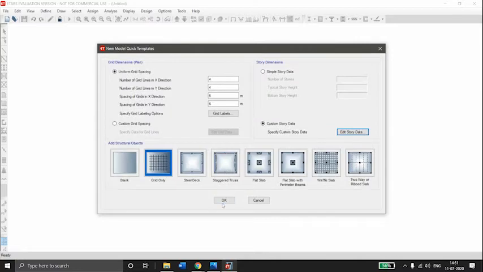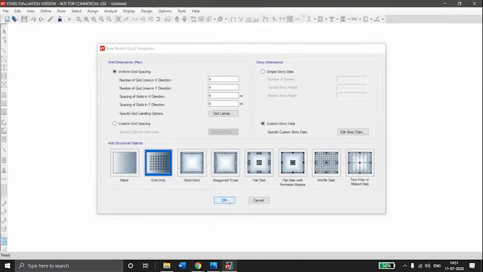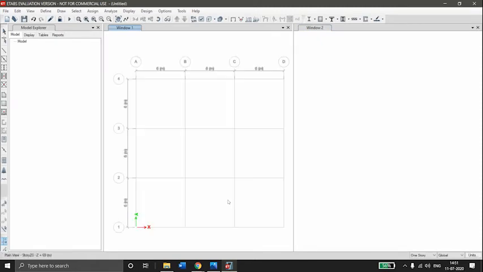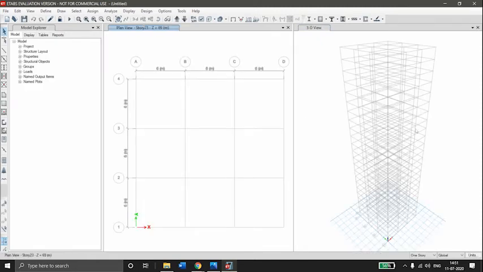Select OK. Grid only option is selected. Select OK. The grid has been created.